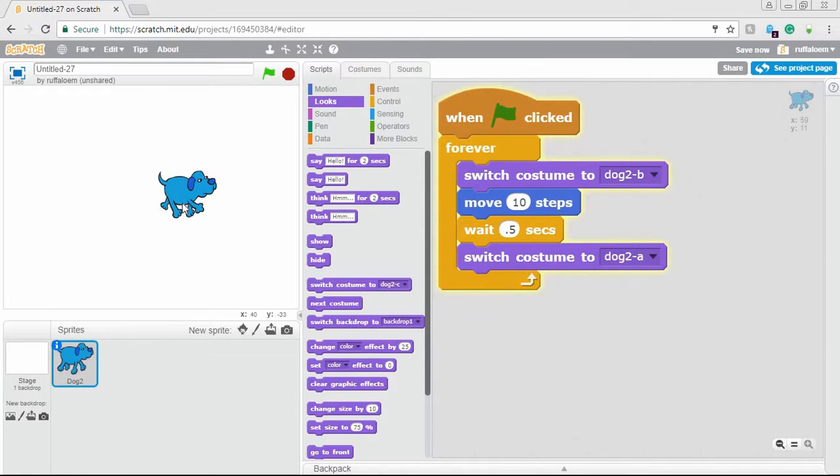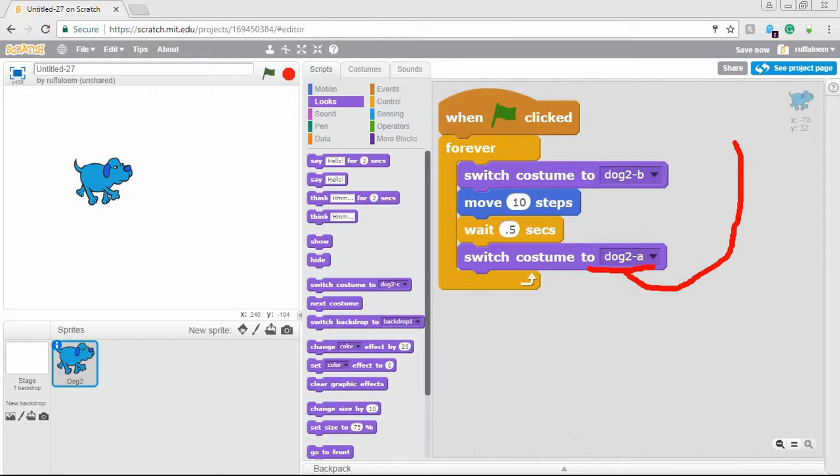It looks like he's flashing between them, but it's too quick. So the reason why that's happening is because your computer is reading the code like this. Forever, switch to costume 2B, move 10 steps, wait 0.5 seconds, and then switch to costume dog 2A. But right here is when we start running into problems, because right after it switches to dog 2A, it jumps all the way back up here to switch to dog 2B, and that's why you see it flashing so quickly. Let's see what happens when we run the program again.